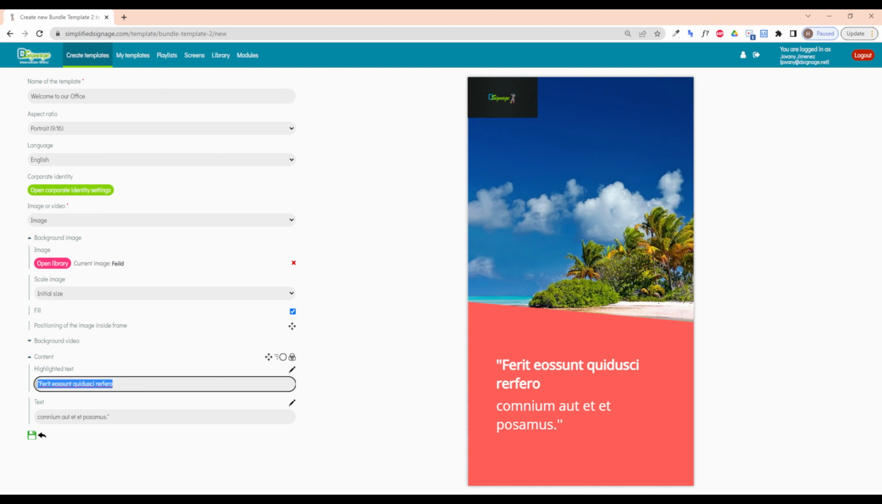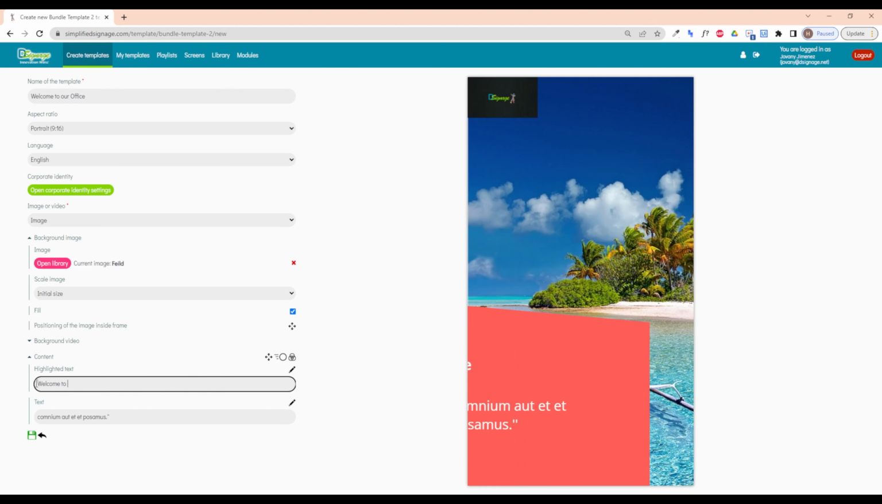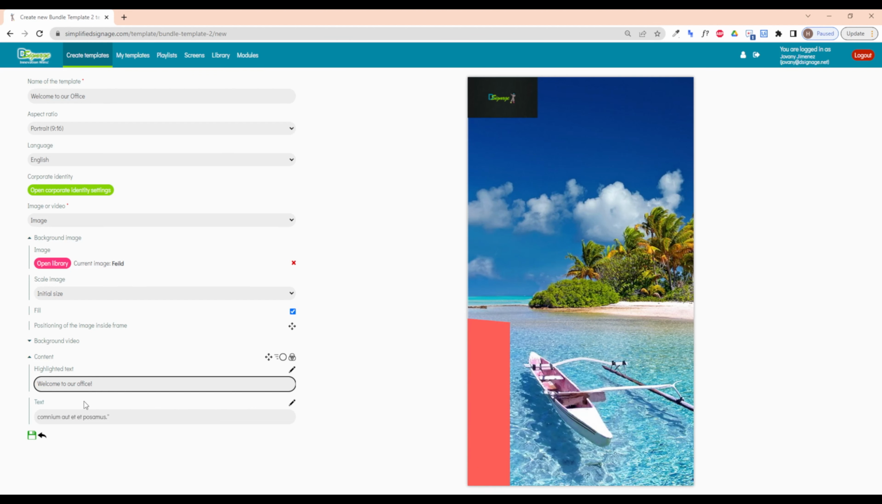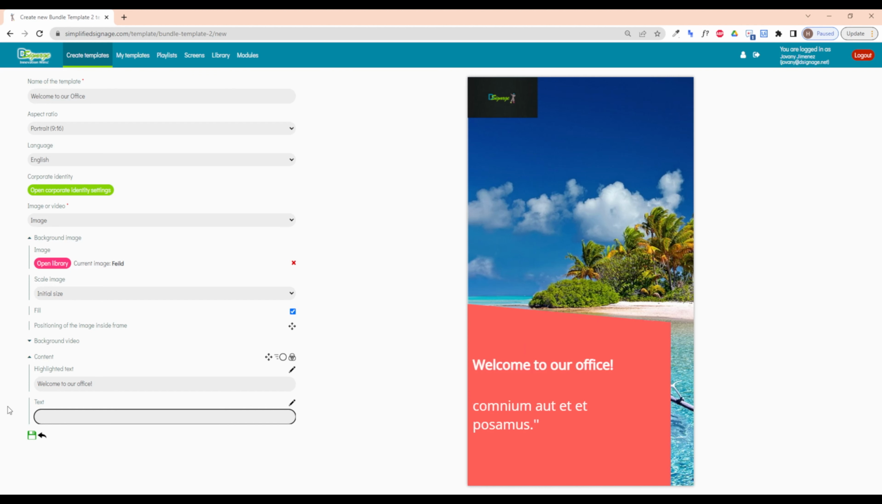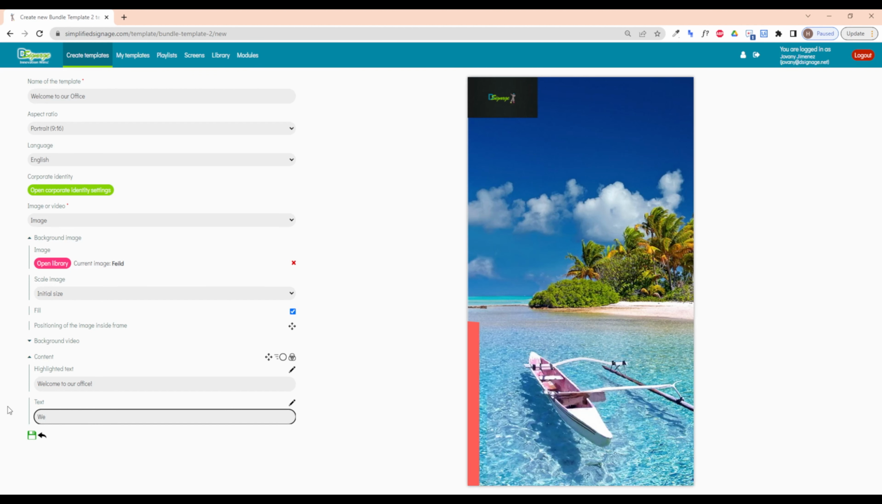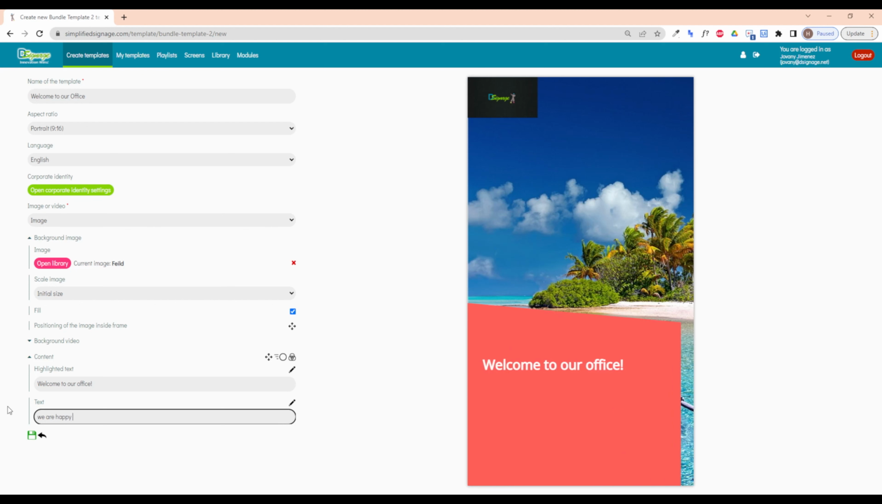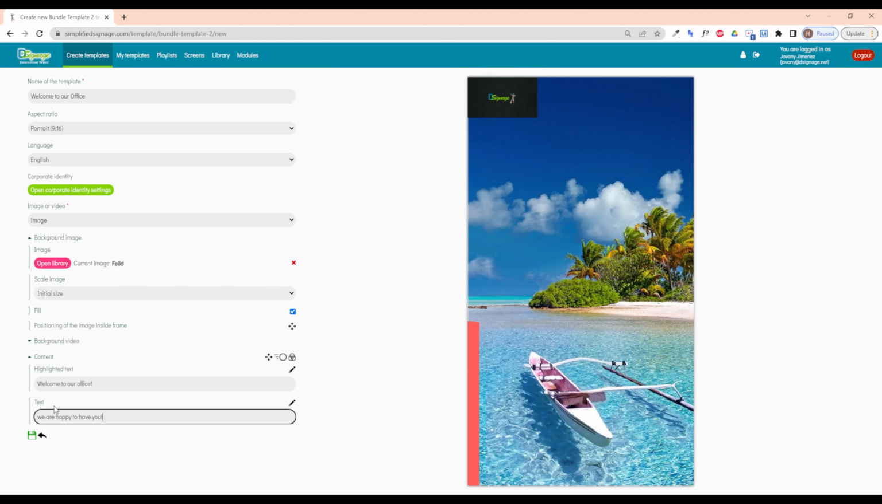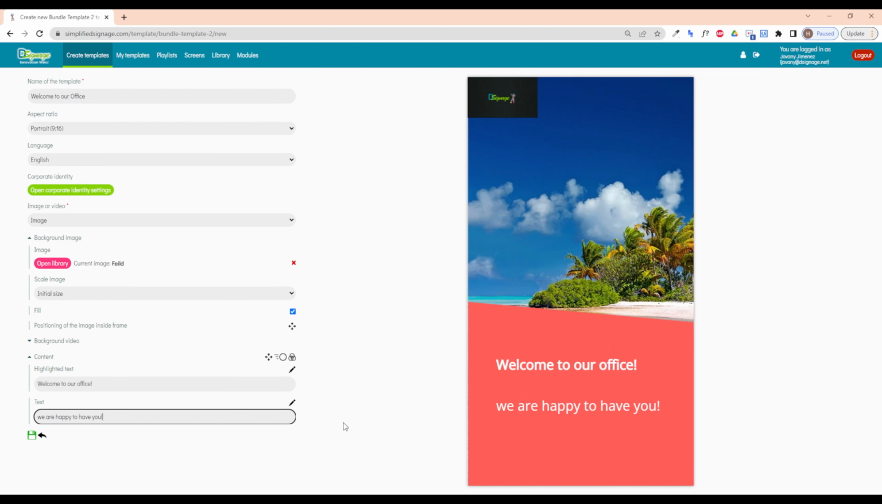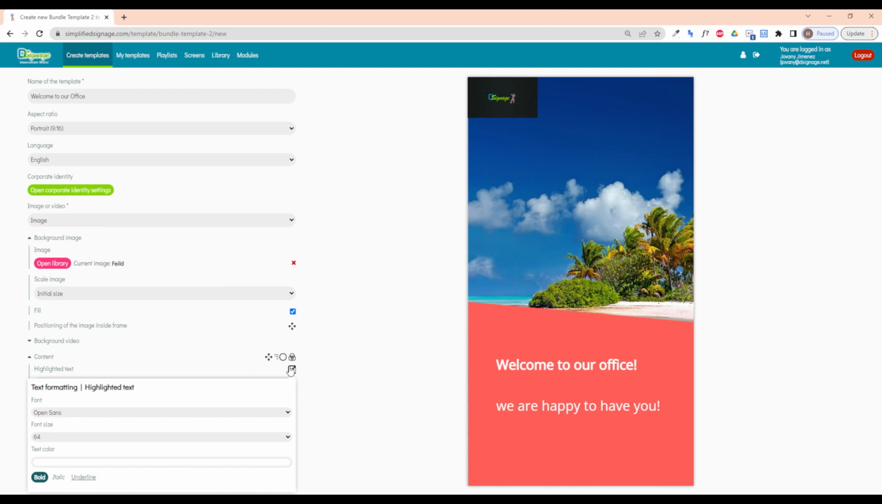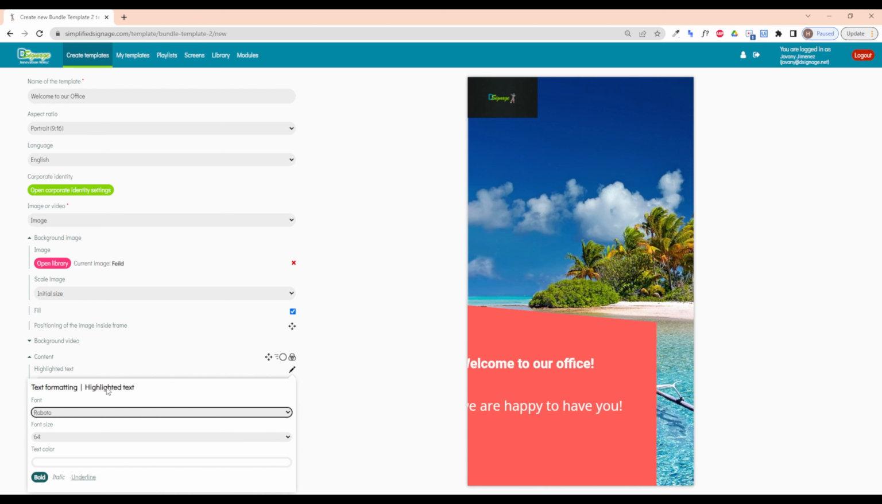Okay, here in the content, I can change the text that it's written. So I'm just going to say, welcome to our office. And say I don't like that font, I can change the font by clicking the pencil icon and going to change the font and text formatting.